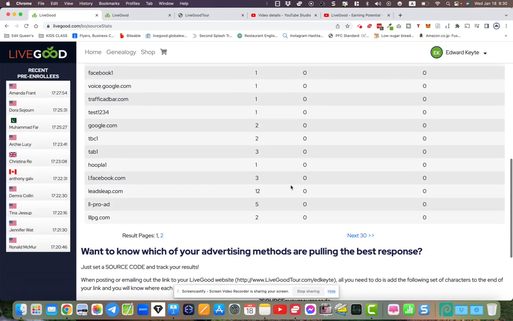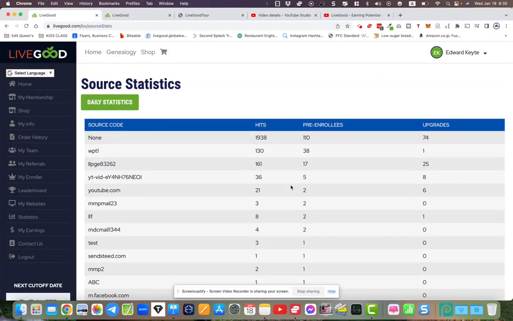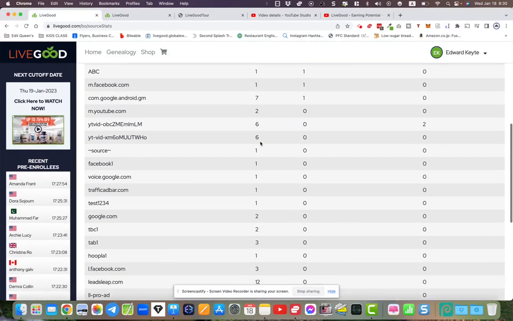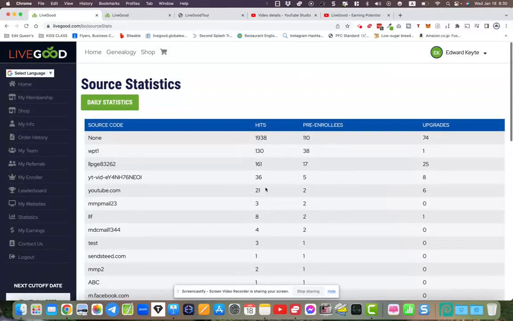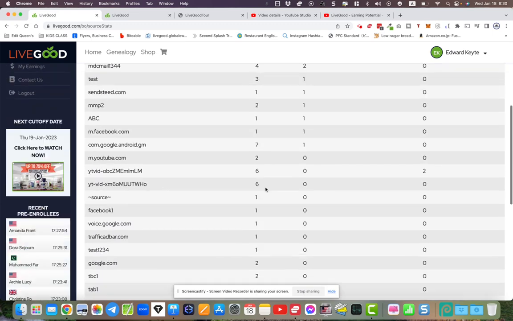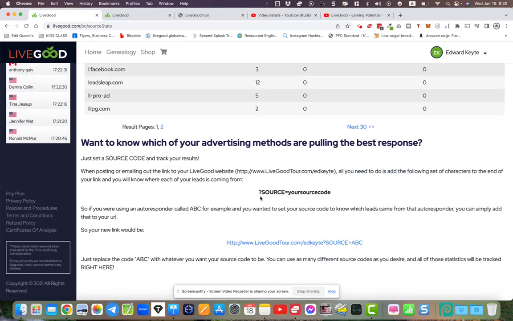So as you can see, things are happening, but that's how you use it. There's a description down below here to show you how to set that up, but it's really, really simple. Moving forward, if you're setting up a funnel or a page or something, it's a good idea to add the link there using this source code technology that's now in your back office.